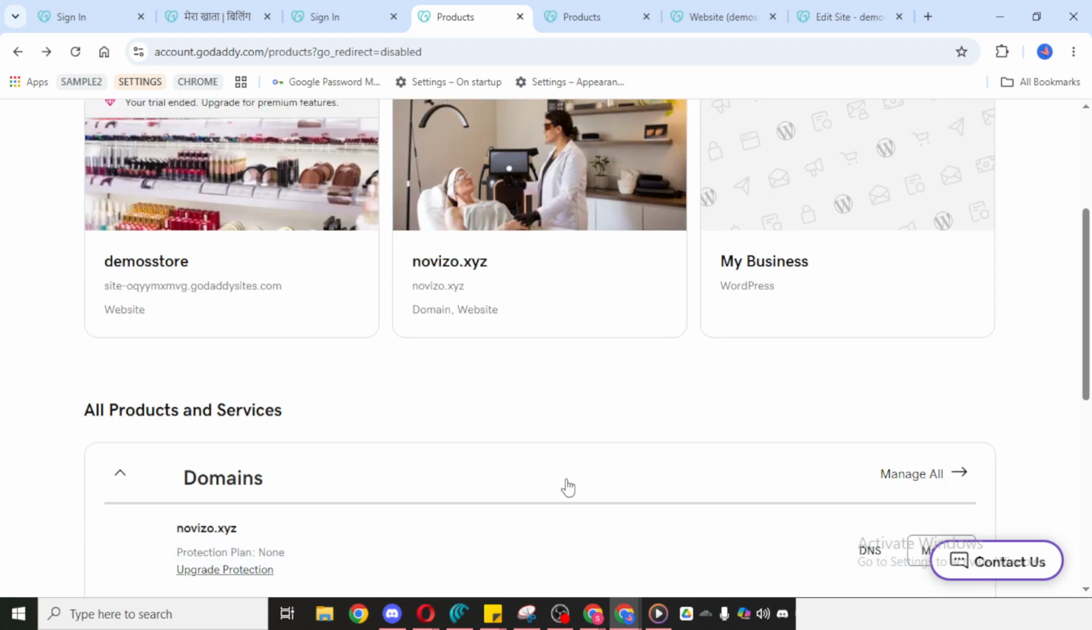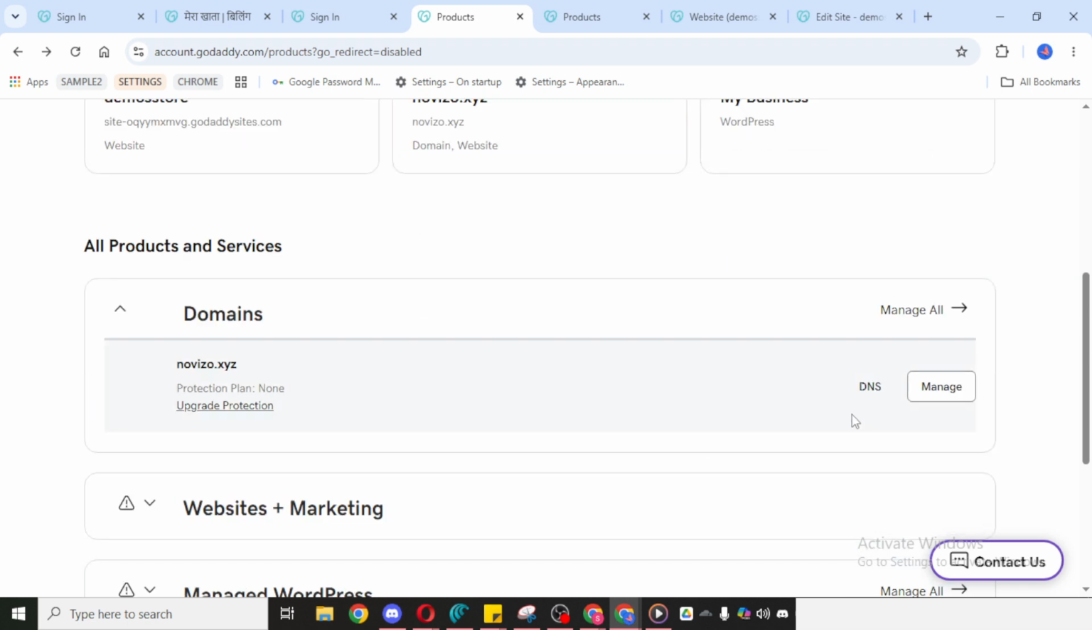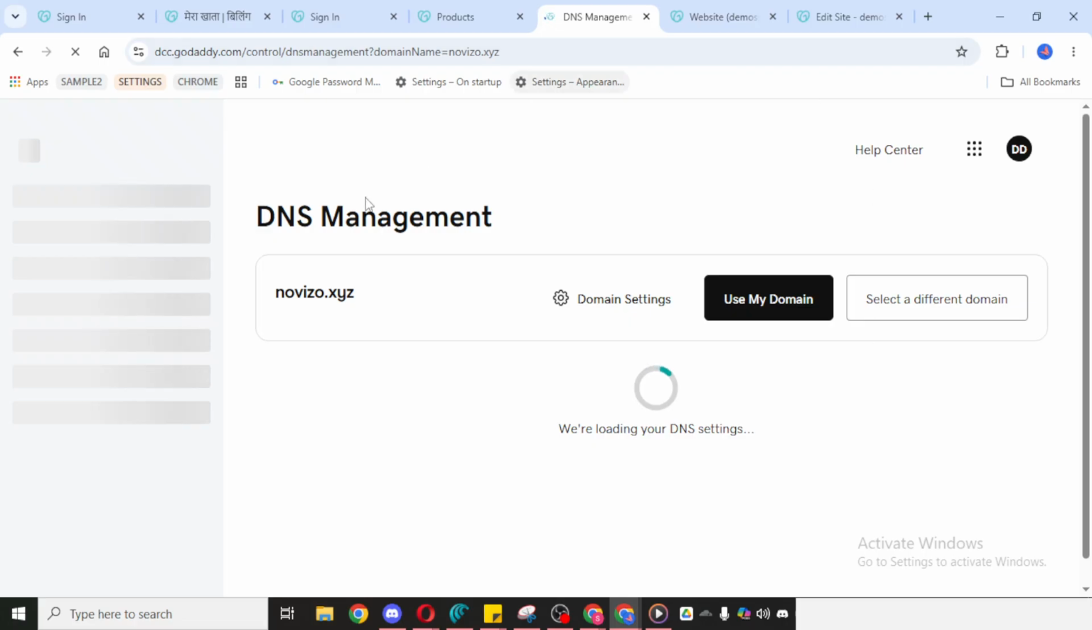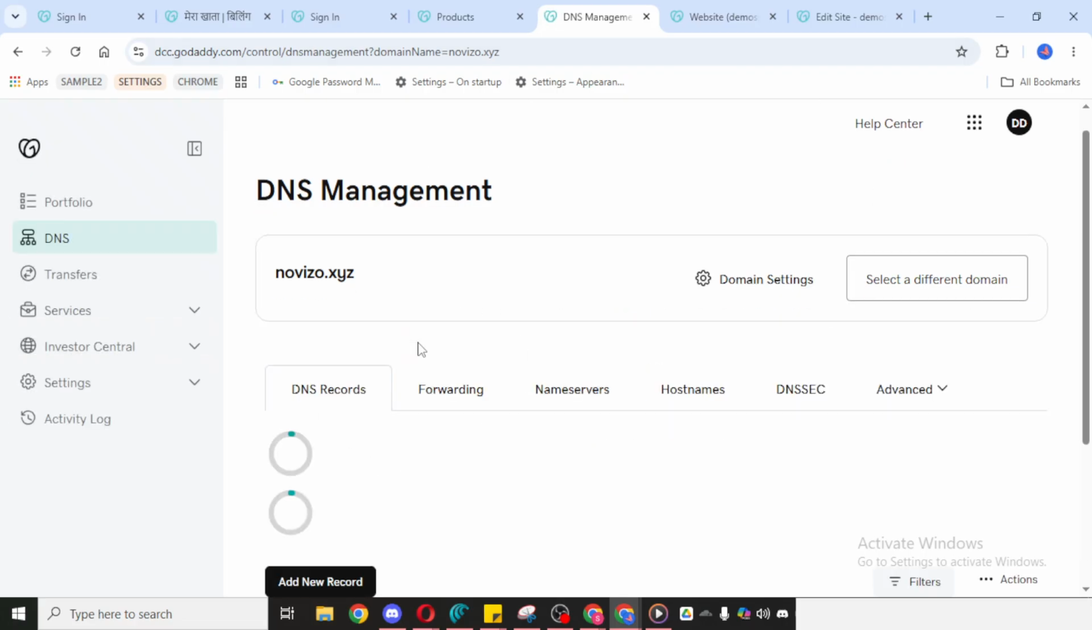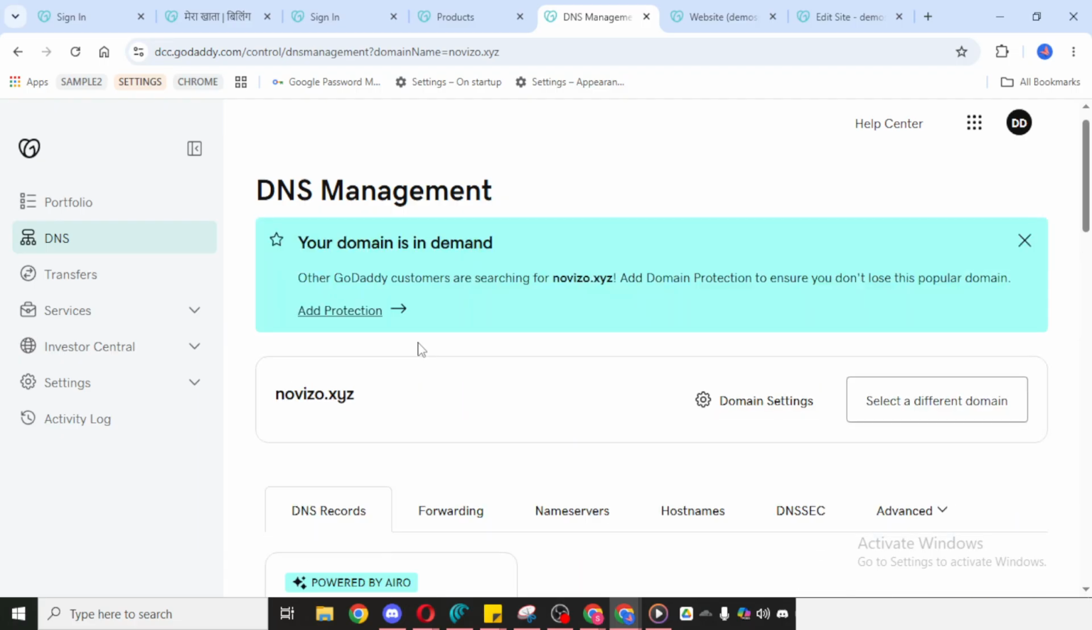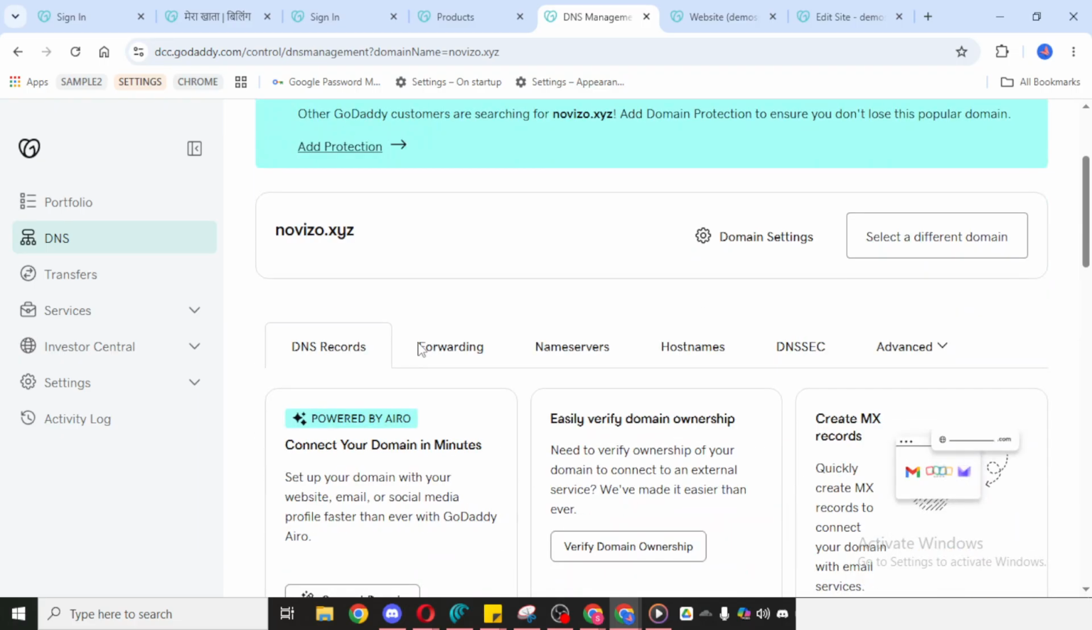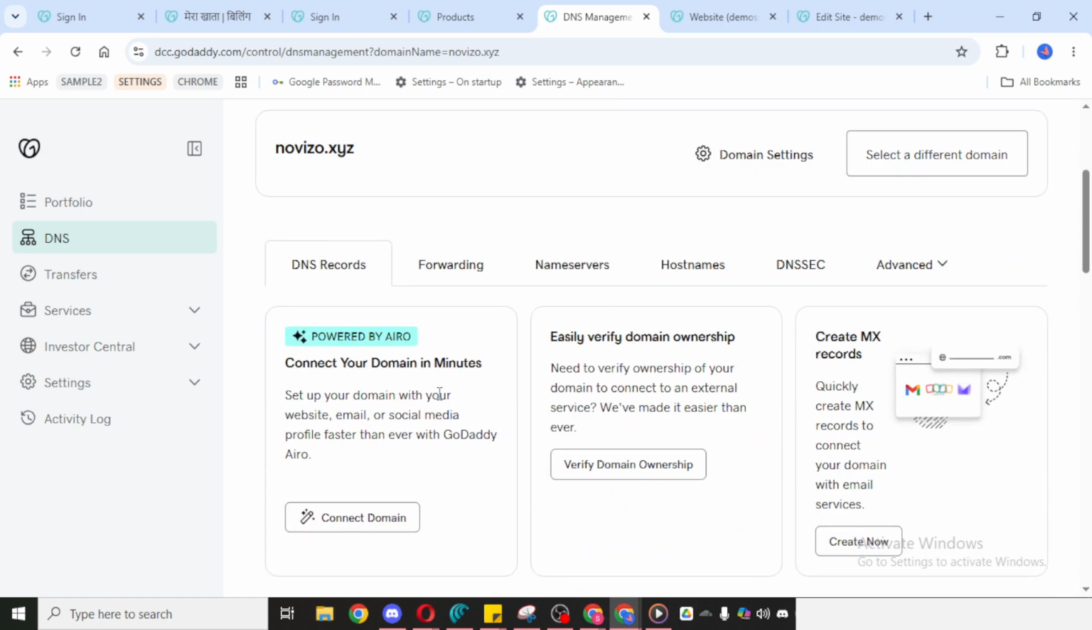Next, find the domain you want to use and click DNS. This section is where you manage important domain settings, including records, routing, and forwarding options. After entering the DNS area, click DNS again if needed to open the full DNS management page for that specific domain. Depending on the layout of your dashboard, this may simply mean selecting the DNS management option once more to reach the correct screen. Now look for the forwarding section.